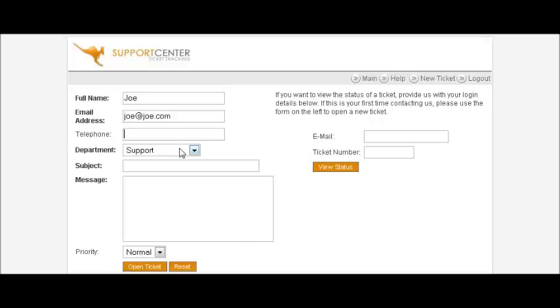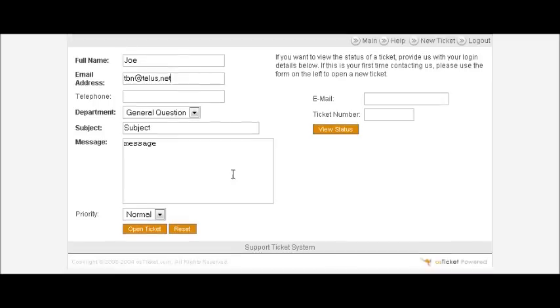Telephone number is optional, they can put that in. Then this is where they select the categories that you've set up. Then they can put in, like a normal email, the subject and the body of the message. Let's put a valid email address in here. Okay, and then they can just select the priority of the ticket and then open a ticket.